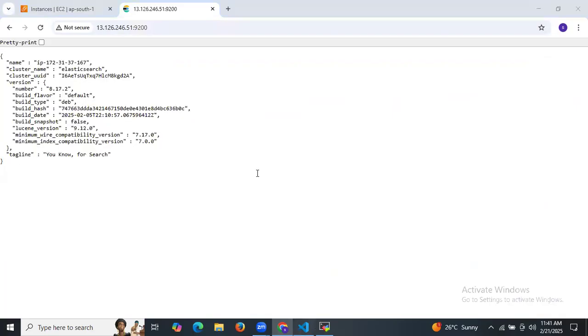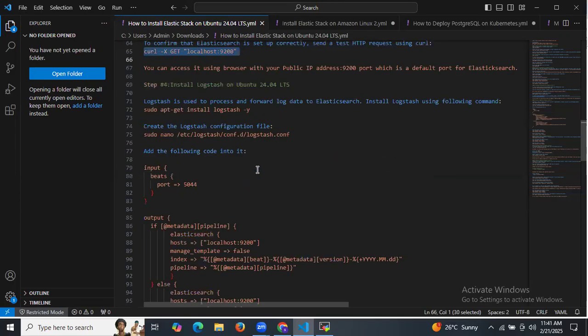Okay, so we have successfully installed Elasticsearch. Now let's move to the next step. The next step is to install Logstash. Logstash is used to process and forward log data to Elasticsearch. So let's install Logstash using the following command: sudo apt-get install logstash.